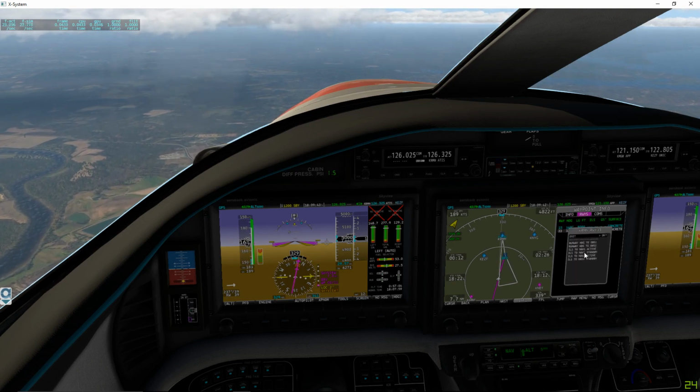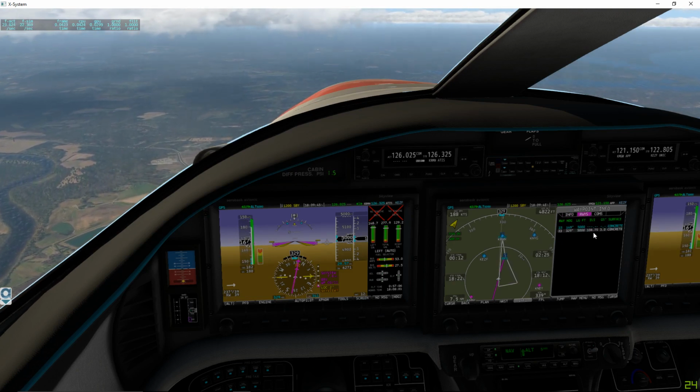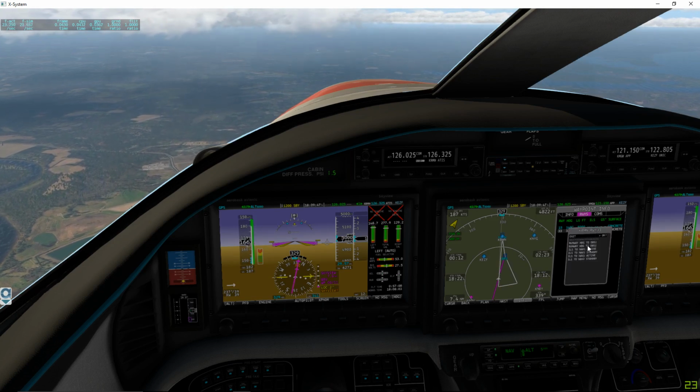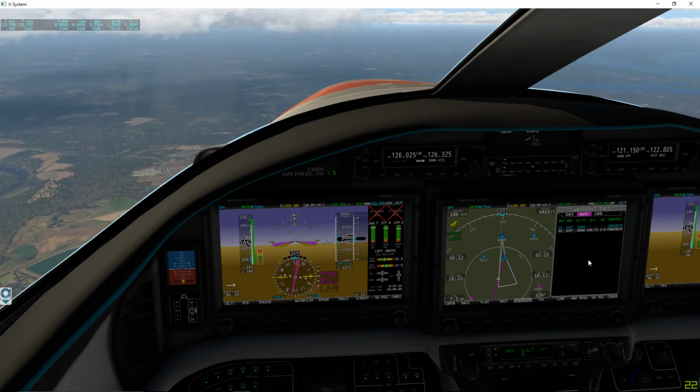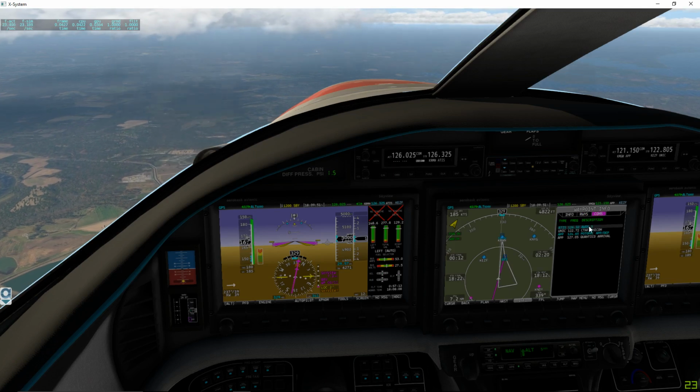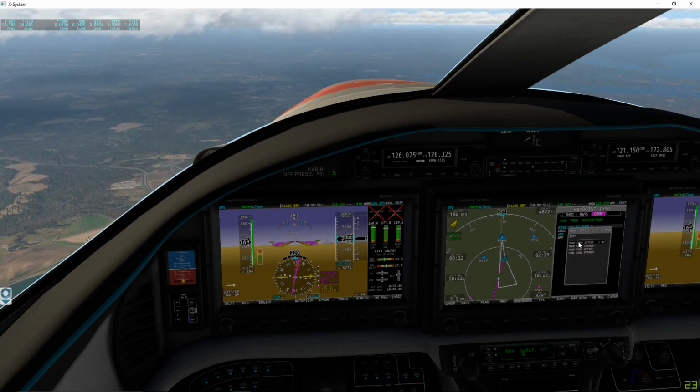So we're going to turn ILS nav 1 active. We're going to turn OBS to OBS 1. We're done with that. We can already tune ATIS.